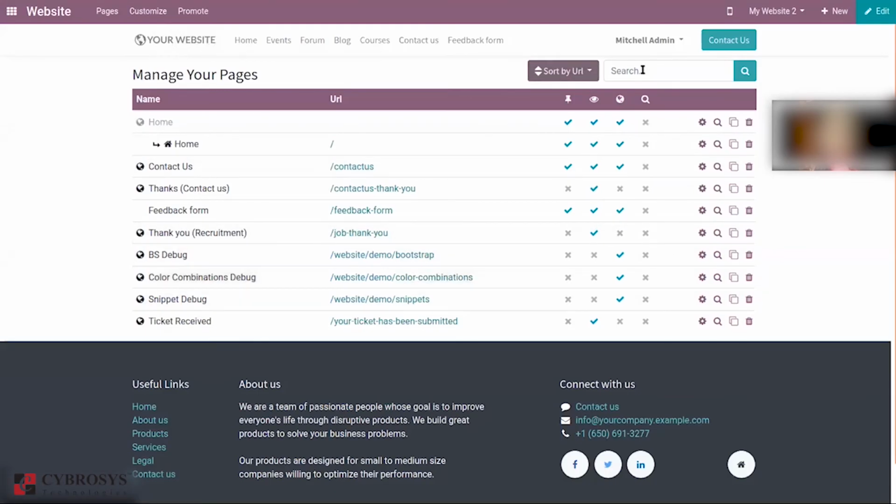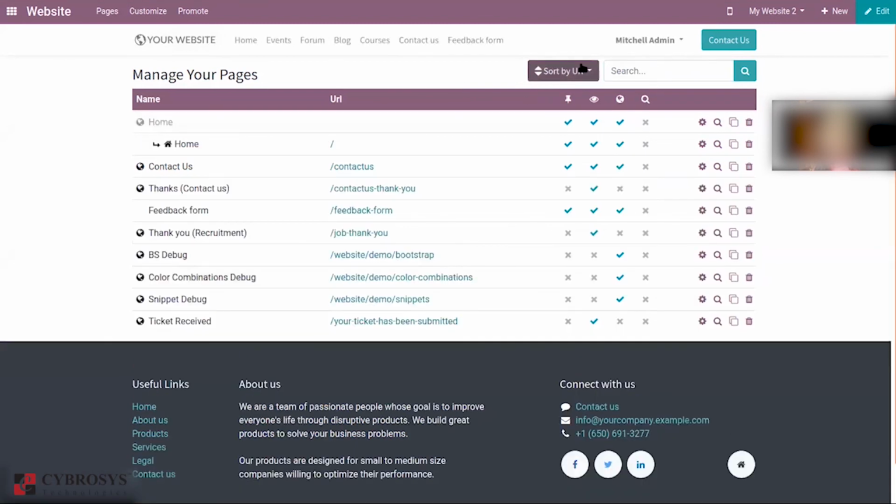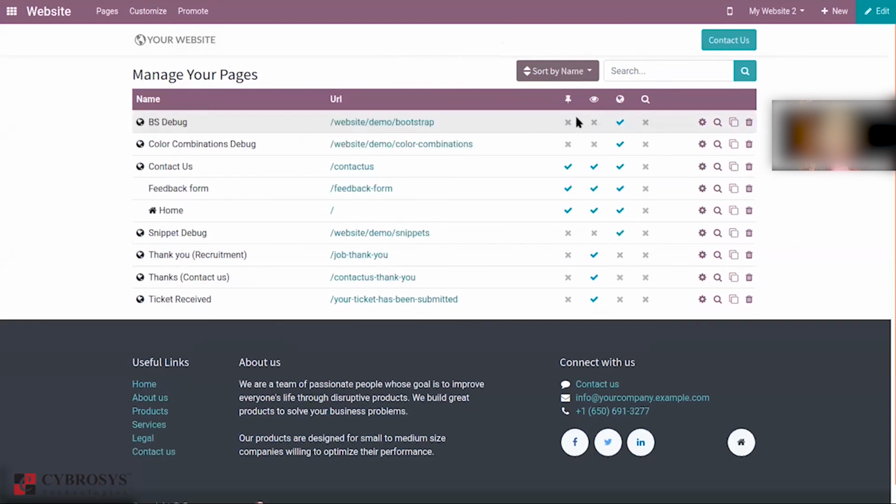Then here we can search our pages. Suppose I'm searching for contact us. You can see the contact us page. Then it is possible to sort by URL and name. So you can see it is sorted by URL. You can sort it by name.